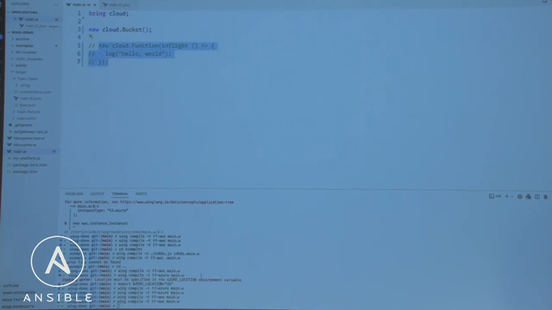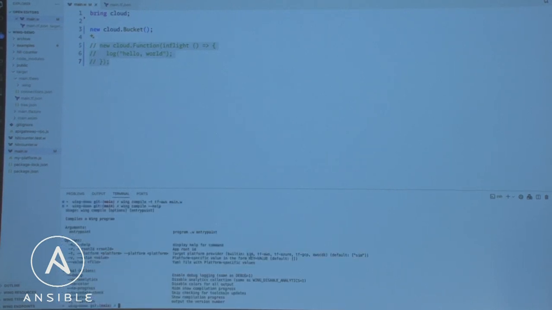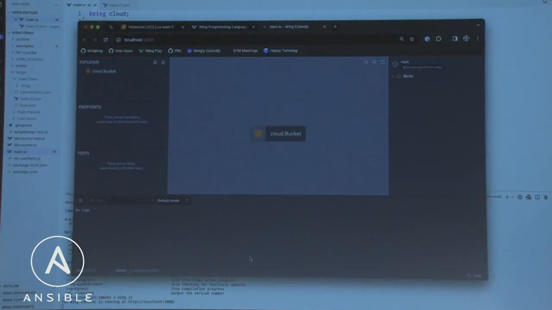Before I show you this, I wanted to show you another thing, which is the Wing simulator. As we said, there's a bunch of targets here, and one of the targets is sim. The sim target is basically a local simulator. So we can take those APIs that we created in the cloud library and implement them using a local implementation. For instance, my little bucket here is a bunch of files in my file system.